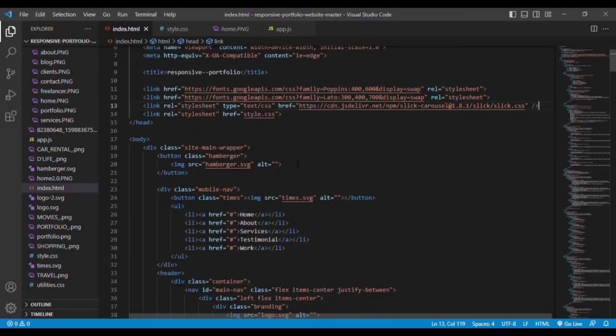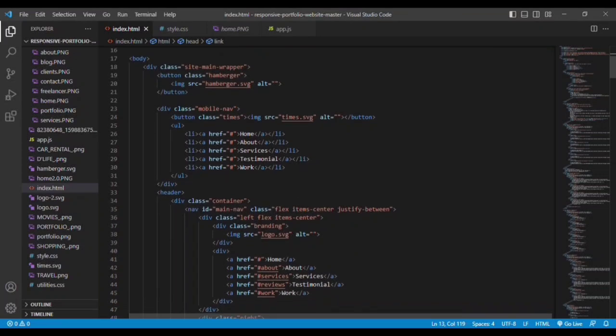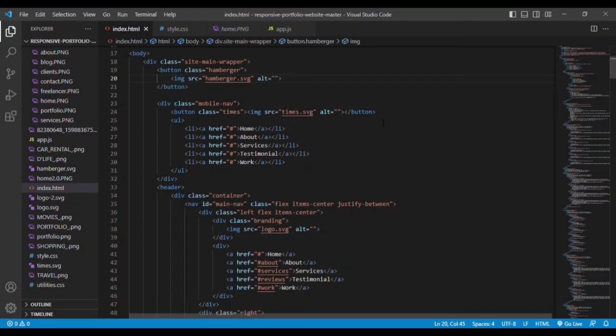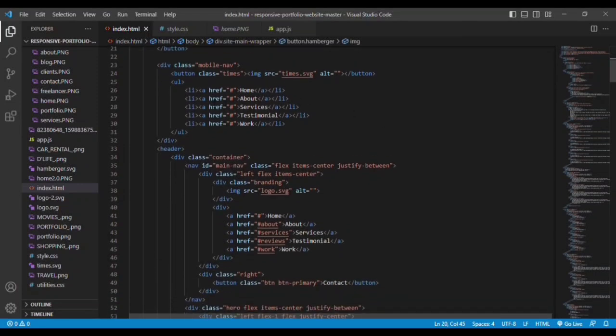In the body section, we have the first div, that is site main wrapper. This is the first starting form, and we are having the button element. In that button element we are using an image tag to have the hamburger svg file. Then we have another div, this is for the mobile nav bar. For the mobile nav bar we are having a button with times svg, which is nothing but the menu icon, you can say. Then we have another list for the list items, that is our nav elements, nav links: about, services, testimonial and work.